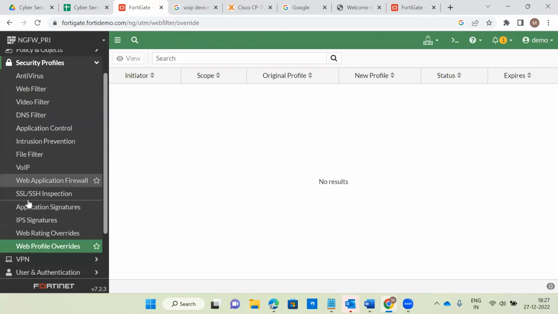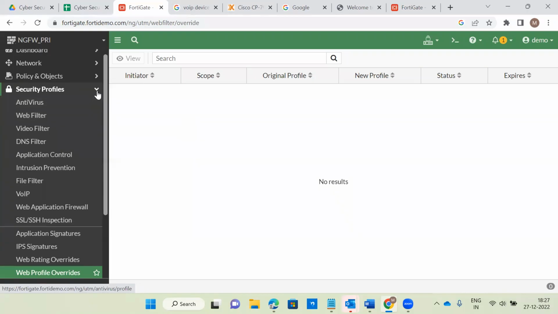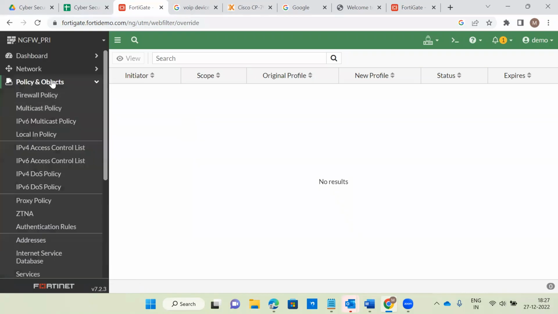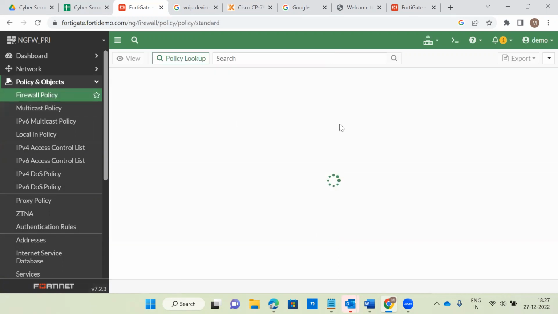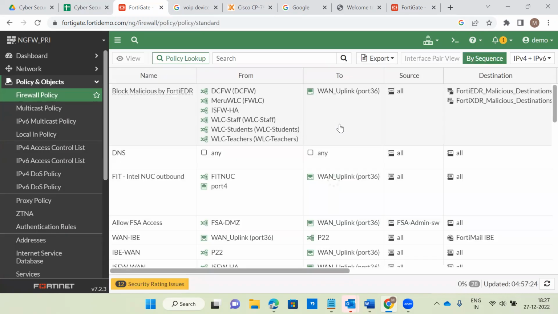Once we have configured these security profiles, now what do we have to do? We have to go and create policies or rules. Some vendors call them policies, some vendors call them rules. Okay, so just click on firewall policy. Before going and creating the rules or policies, first we have to gather the requirements.